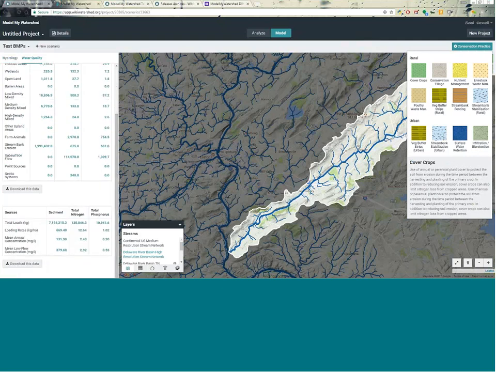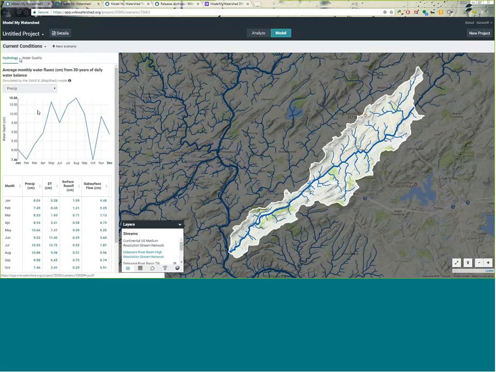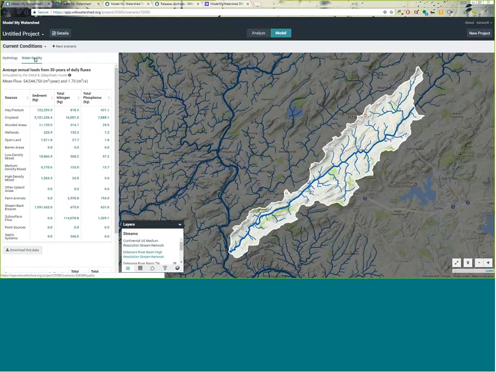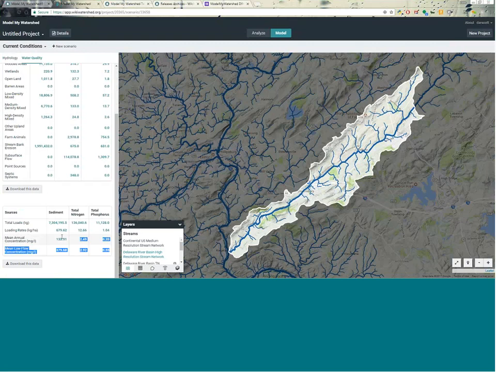Now we haven't yet finalized a compare function where we can see this project side by side with the current conditions, but you can access these data here for these BMPs that you've implemented, and then jump back over to current conditions, access the water quality tab, and compare those numbers to the current condition estimates for total loads, loading rates, etc.